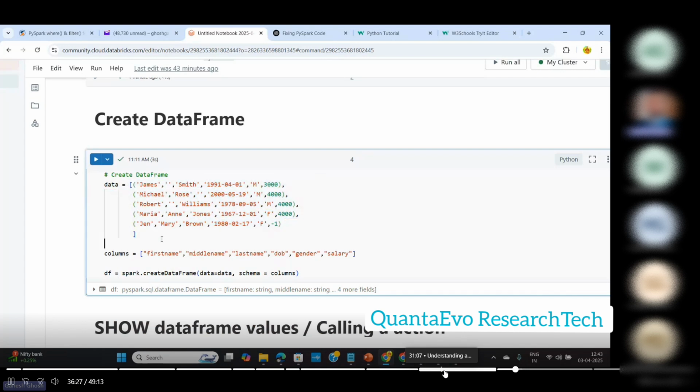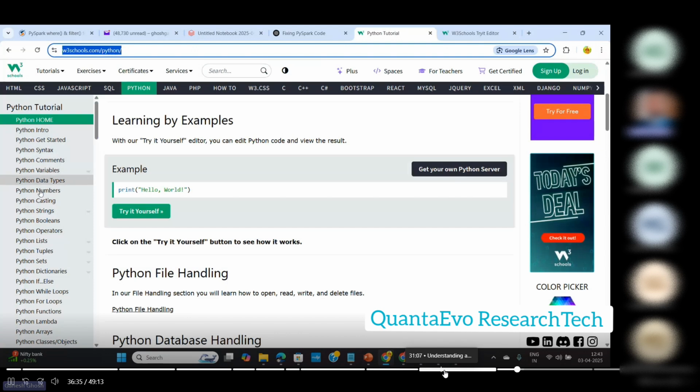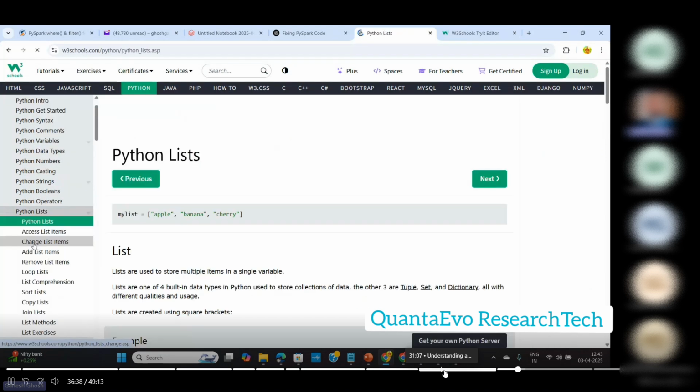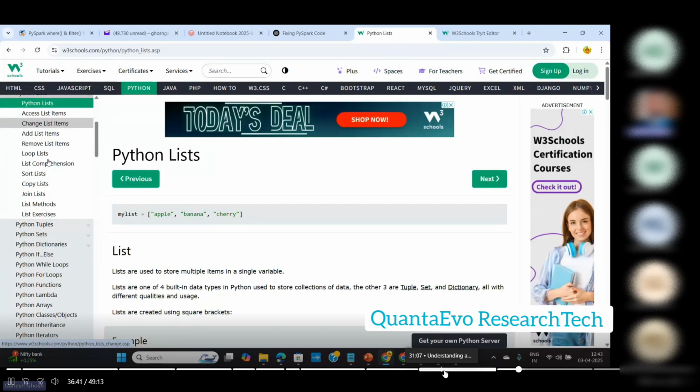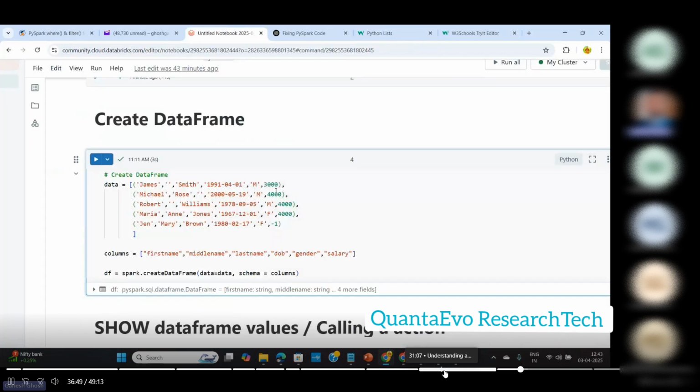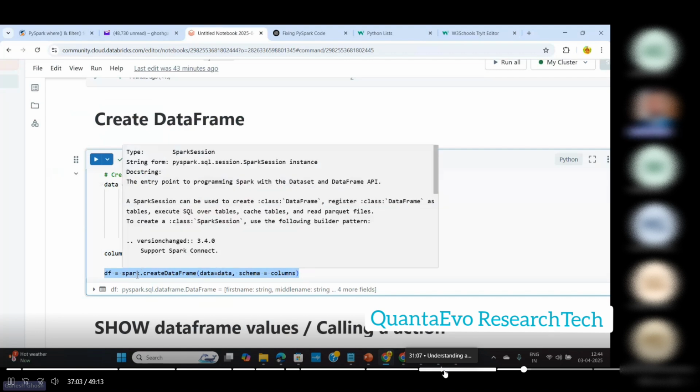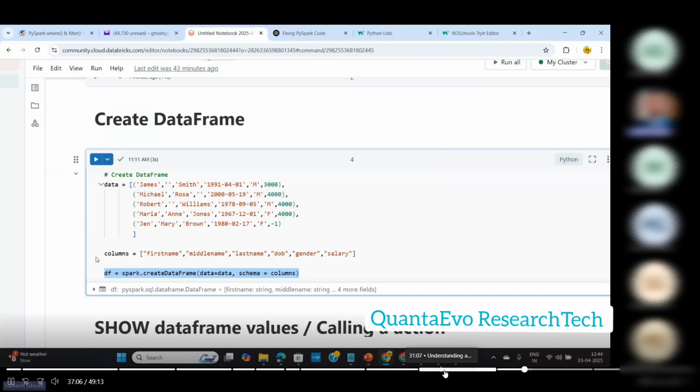Guys who don't know Python, you will get to know what a list and a tuple are when you look into Python. What is a Python list, how to manipulate the list, what is a tuple, how to manipulate the tuple, and the dictionary. These are the data types you have to understand. Then we are creating the column names. Then here we are creating a DataFrame. So this is the way we created a DataFrame. These are the basic options.